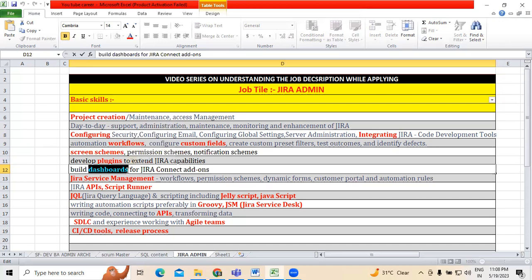Next is service management, because if you want to raise any kind of tickets for troubleshooting and everything, there is JIRA service management. Some organizations use the JIRA tool with ServiceNow, and some organizations use JIRA with JIRA service management, because JIRA service management itself is used to raise tickets and solve queries. So this is generally what JIRA service management is used for.